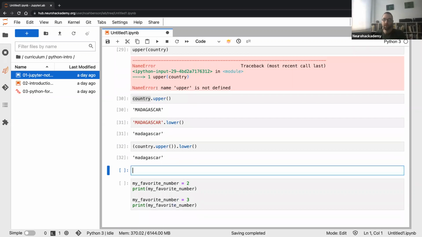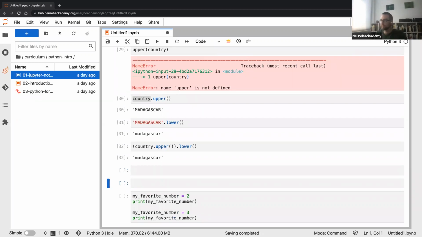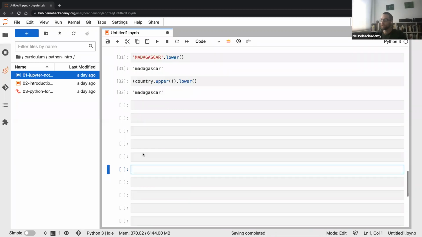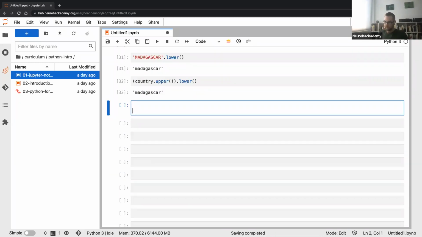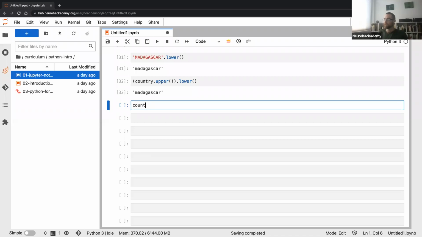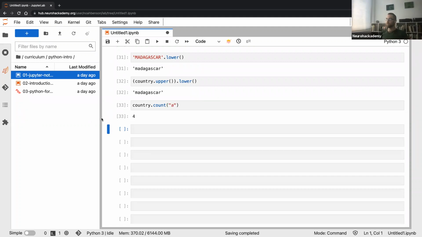All right. Let's look at a couple other examples of these kinds of operators. There's another method for strings called count. What count does is it counts the number of times that a particular substring appears. So let's just use the substring A, and that will give us back 4. And that's for 1, 2, 3, 4 A's of Madagascar.